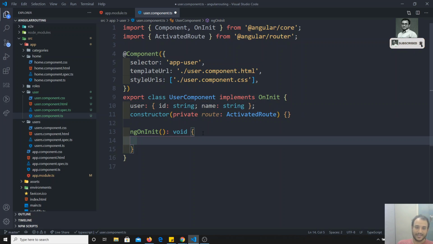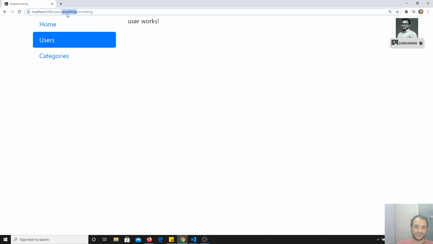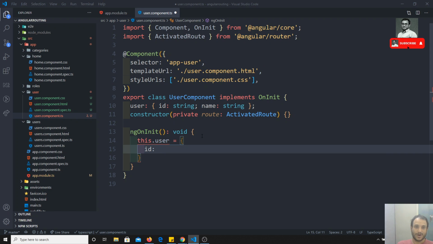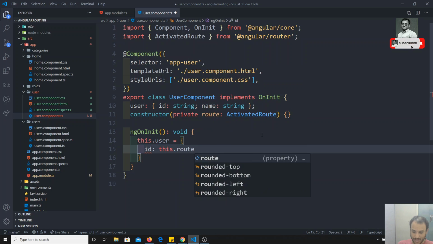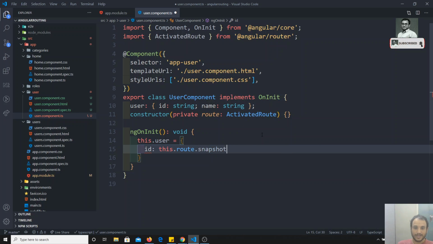So how can I get the data? this.user is equal to an object with the id. So I need to get the id. How can I get the id? Here, the first one will be the id, you know that. So how can we represent this? Here we can write this.route, and you will have snapshot, snapshot.params. So params of the identifier.